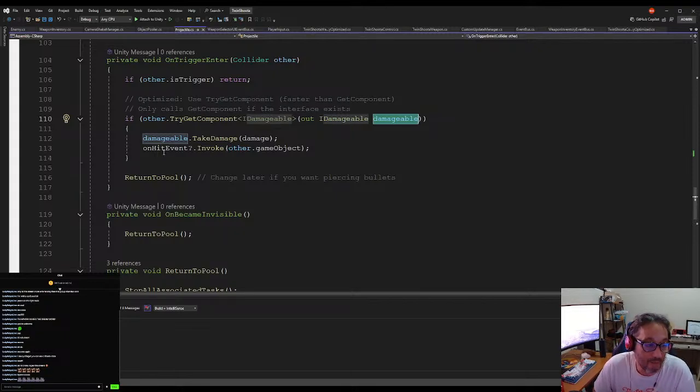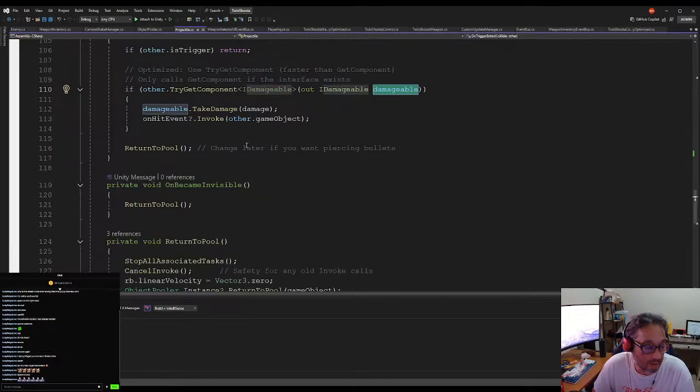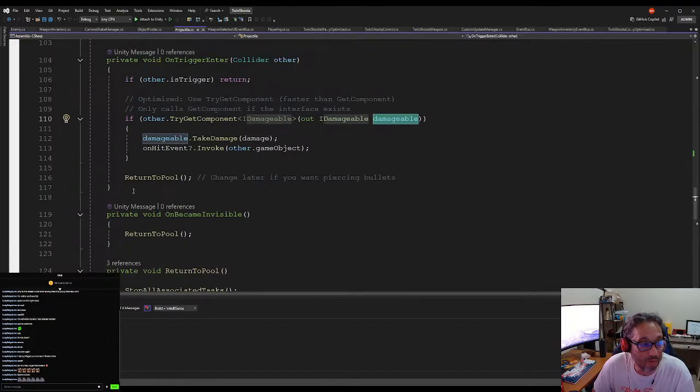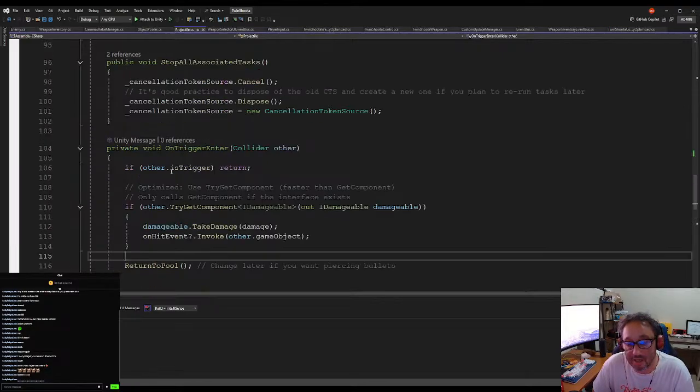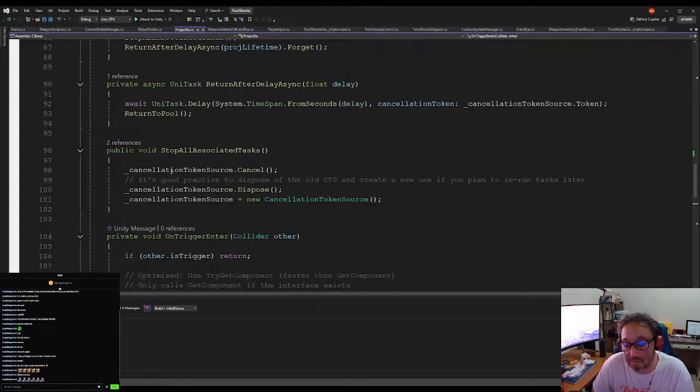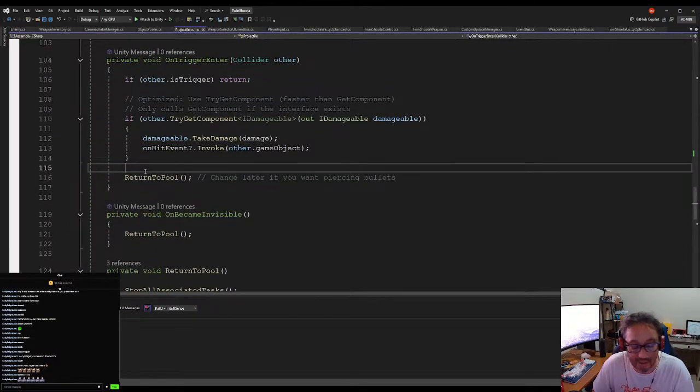Okay. Then we also call OnHitEvent Invoke, if you want to do it like that. Other game object. Okay, invoke other. And then when we're done, we return to the pool, the object pool, because we made it so it's there. We could also say run an explosion, special effect and sound, and we want to make sure that the sound is turned on. All right, and so that's it for that.